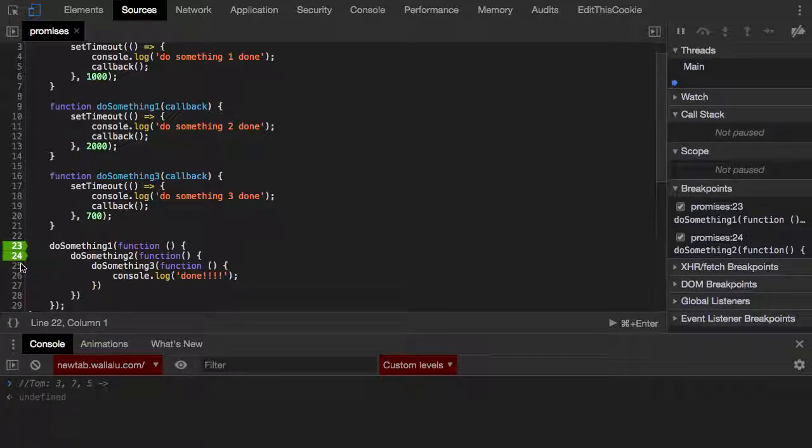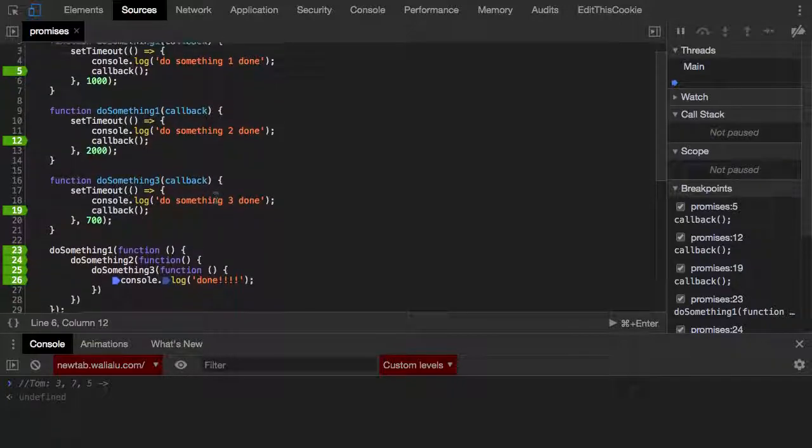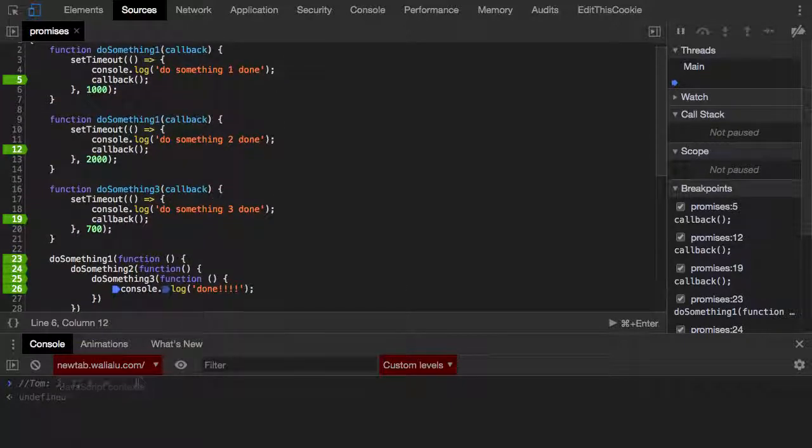23, 24, 25, 26, 4, oops. I can put a breakpoint there. Anyway. So 5, 12, 19. All right, lots of breakpoints today here, right? All right, can you tell me the execution order, please?